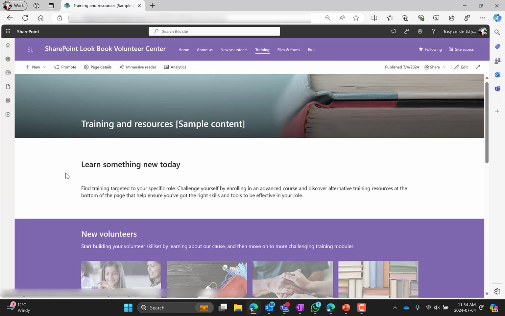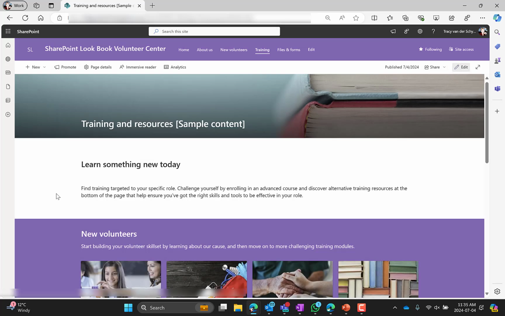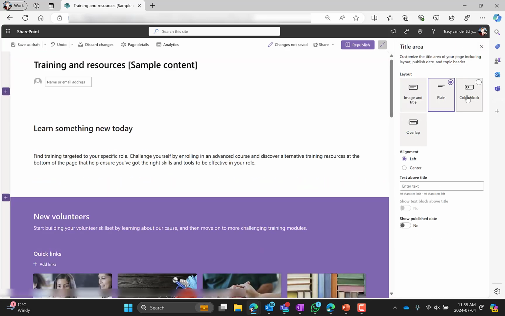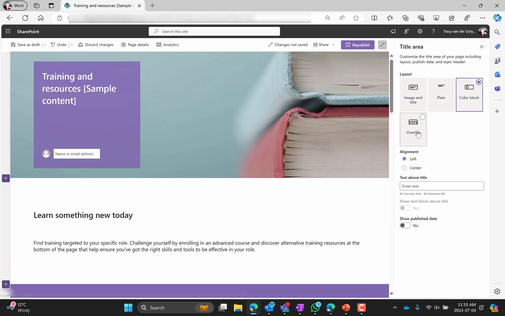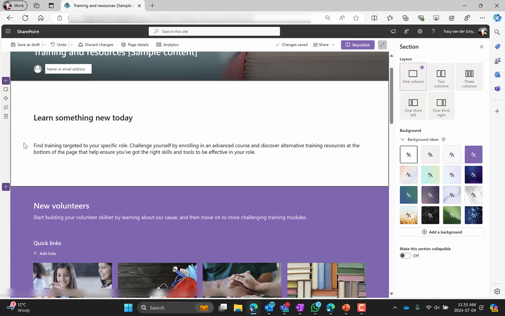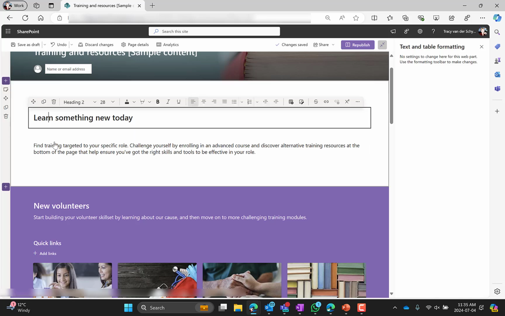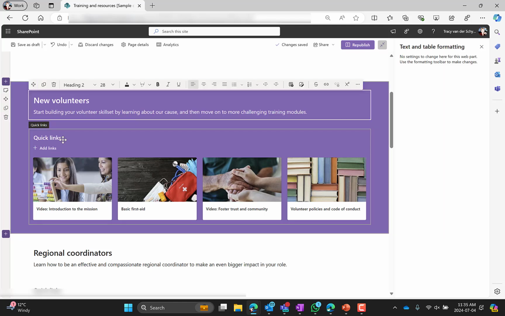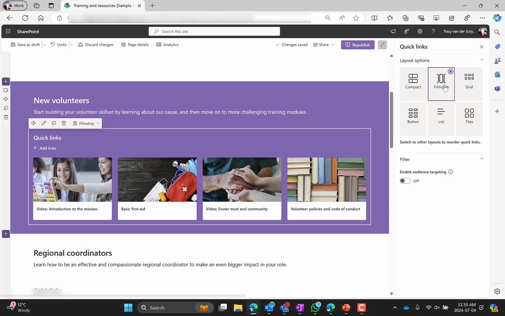Training, let's take a look at training. So again, a normal banner at the top there because you get different layouts. Remember, color block. Oh, well, that's not, there we go. Overlap or image and title. This is a 1 column, white background, text and text. New column, purple background, text and quick links again set to film strip.